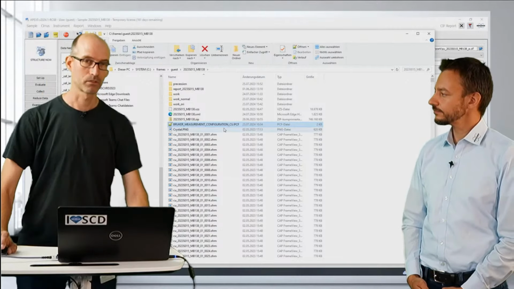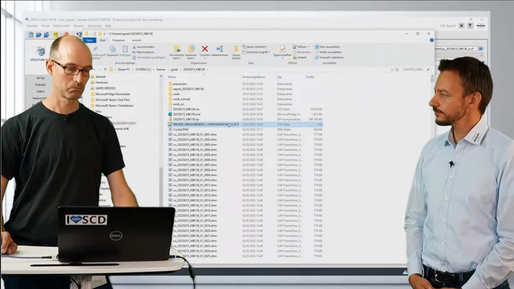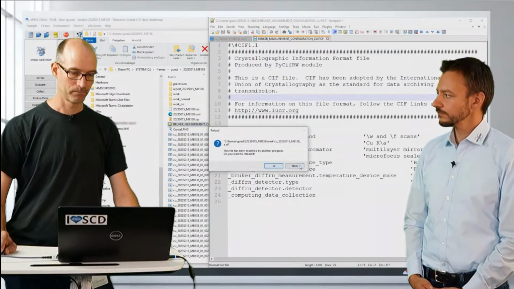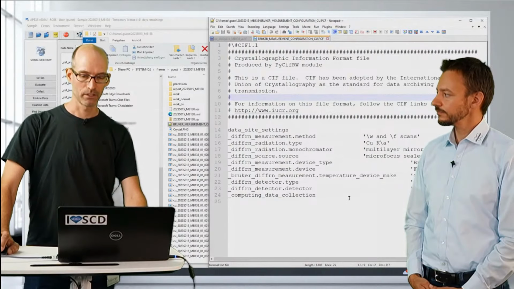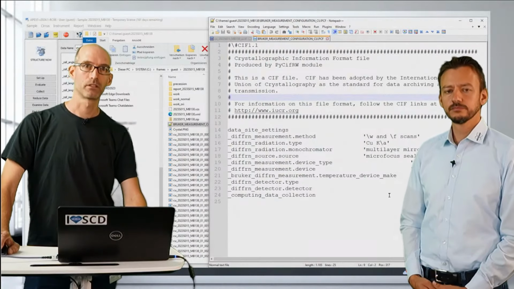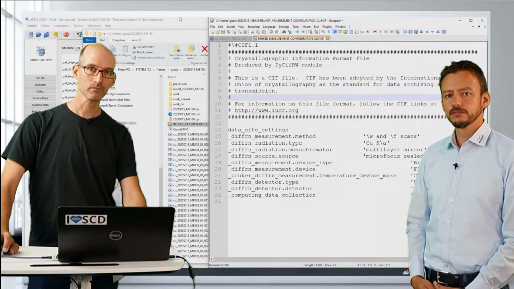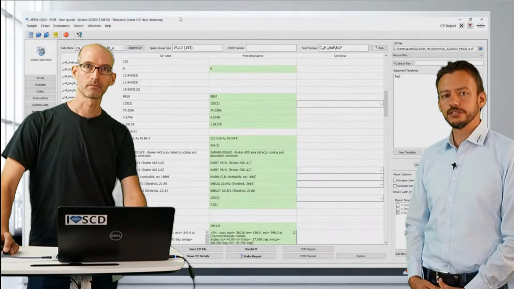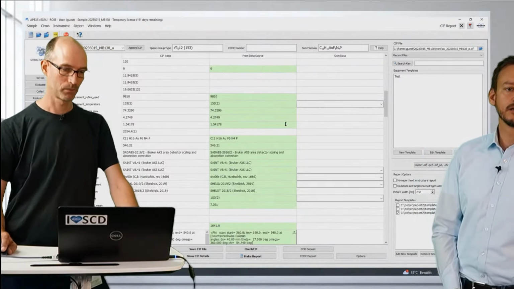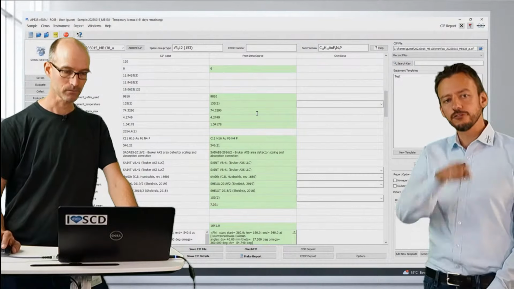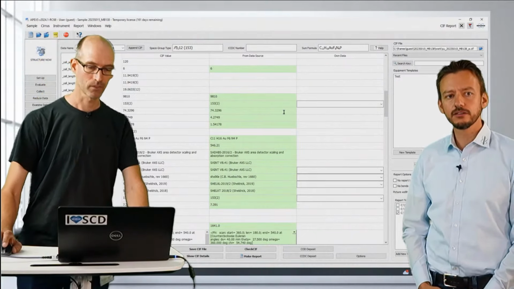It was measured with copper radiation.pcf, and that is basically a CIF file that contains all the information about the machine that was used to measure the data set. Mm-hmm. Okay, that's really interesting. So what else do we have? And that's also automatically put in there then. Mm-hmm. So I've also seen that the experiment itself is also put in the CIF file?